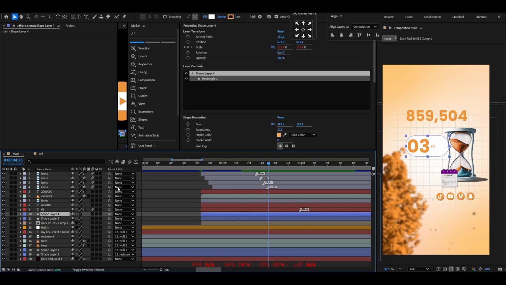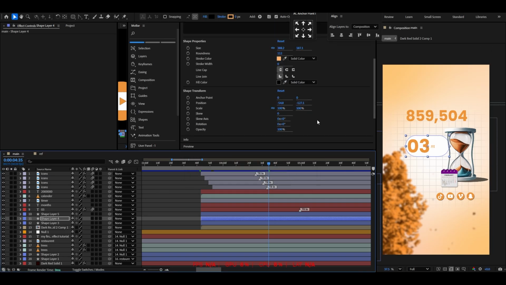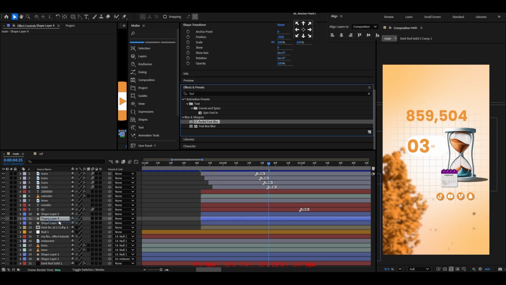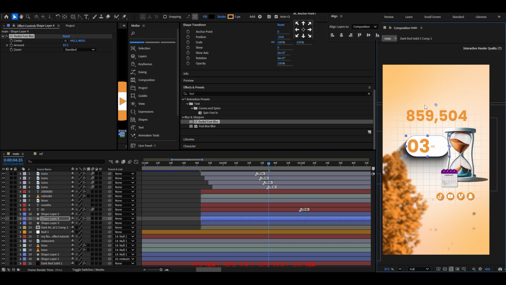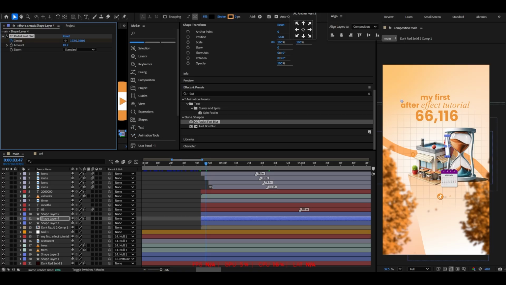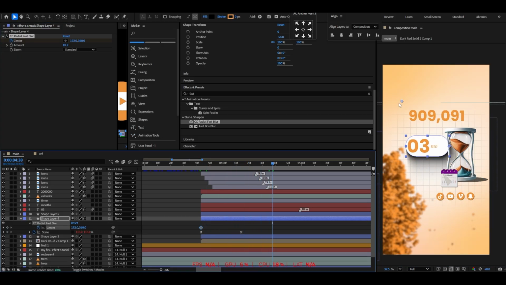Okay, let's duplicate the layer, make the fill black and add CC radial fast blur. Okay, let's change the position of the center. Press U and the last keyframe at this point.